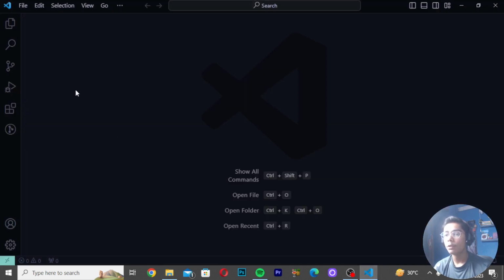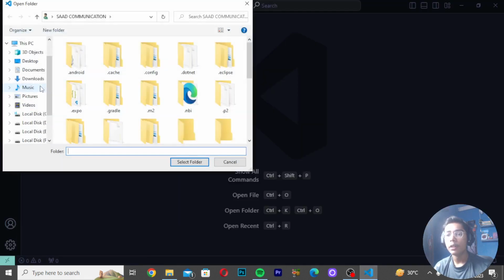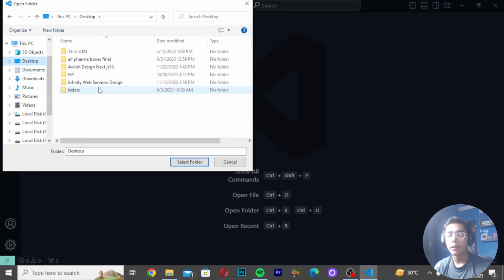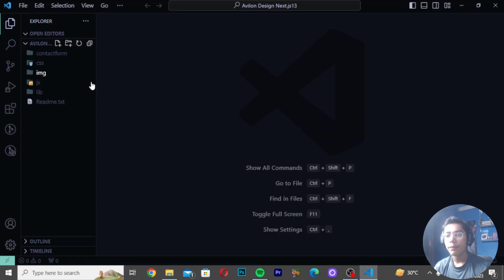Then I will open this folder. Move on to Open Folder, then to the desktop where we created the folder. This was our folder, Avilon design Next.js 13. It is not compulsory to give the same name that I am giving; you can give a different name if you want. Then I will press Select Folder to open this folder. You can see now we have opened the folder.